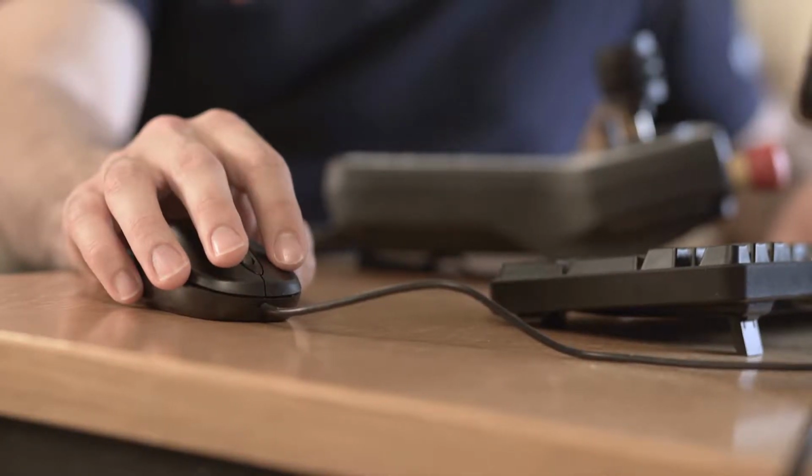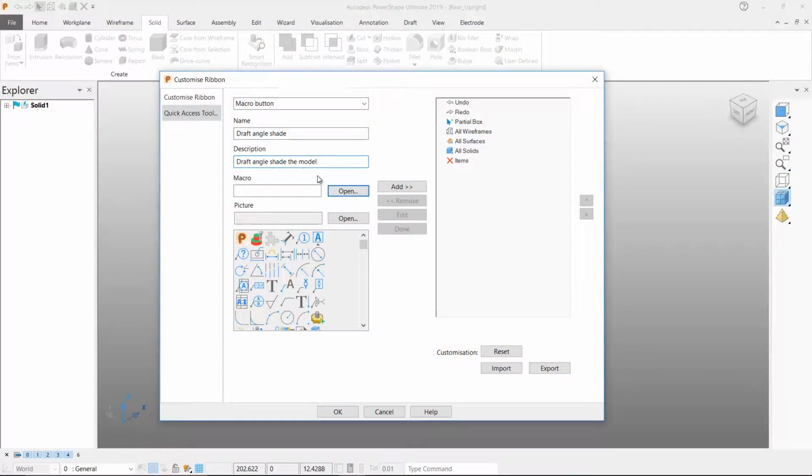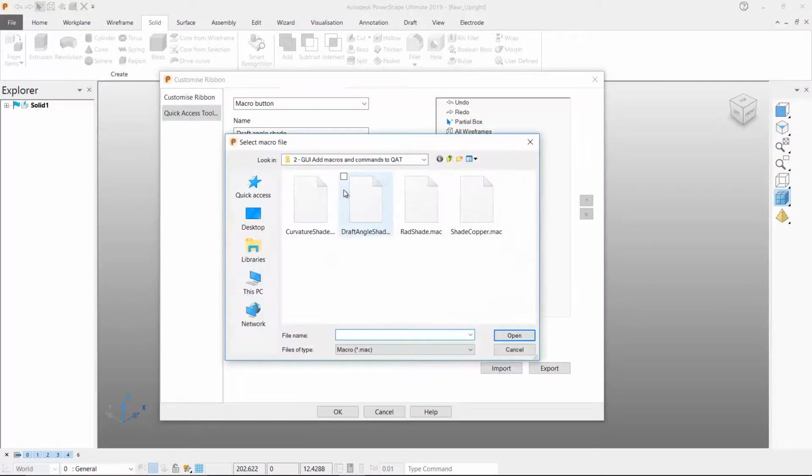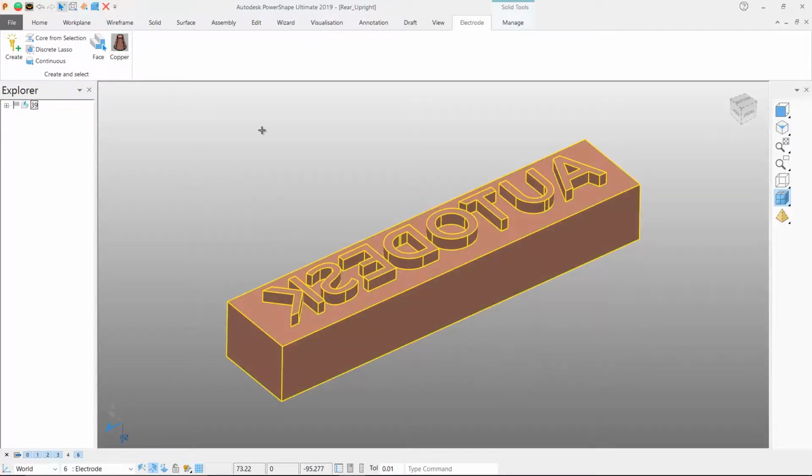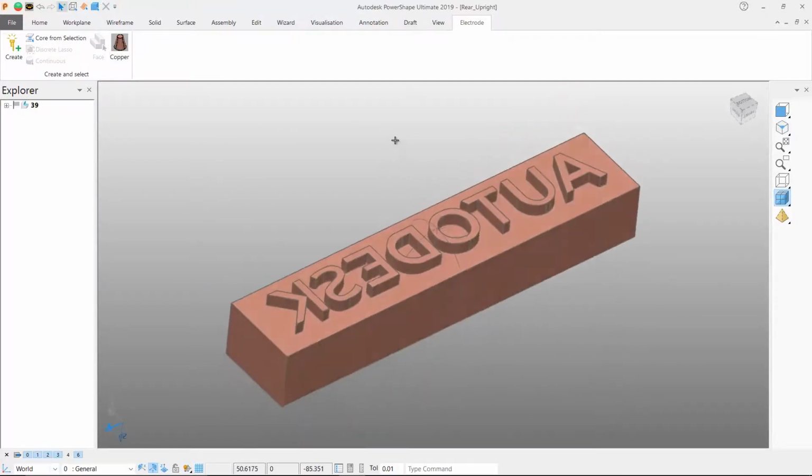The user experience of your software can have a big impact on your efficiency to work effectively, which is why Autodesk PowerShape introduces options to customize the interface further, with the ability to add macros and PowerShape commands to the quick access and custom ribbon menus.